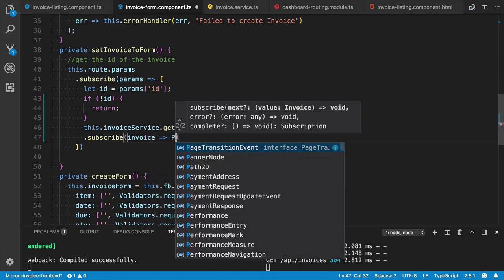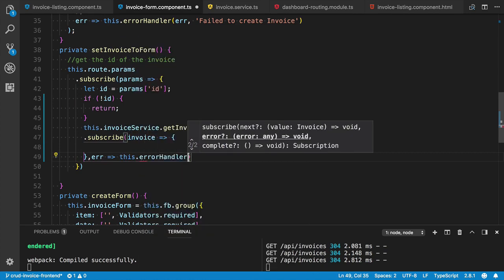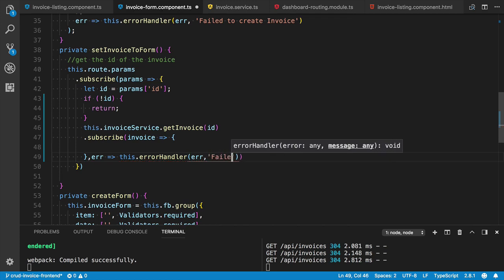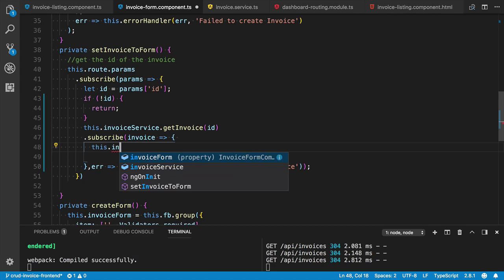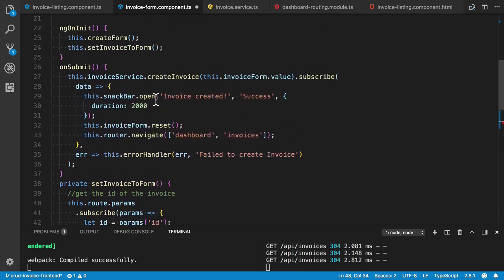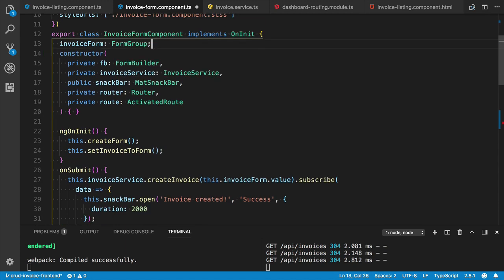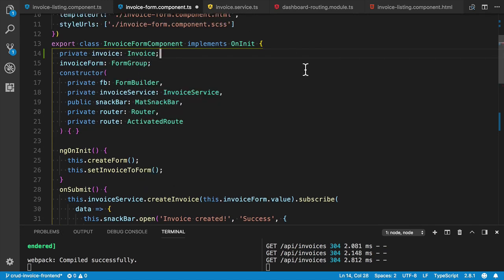I got the invoice. So if error comes, we also need to handle the error. You can use the error handler to provide the message. Let's say error, and message should be failed to get invoice. Now I am going to set the invoice to the form. How can I do that? Invoice, we did not have this invoice variable. Let's create that. Let me use the private method here. Private invoice, and type should be invoice. Cool.